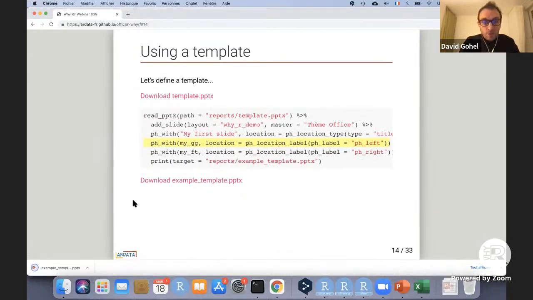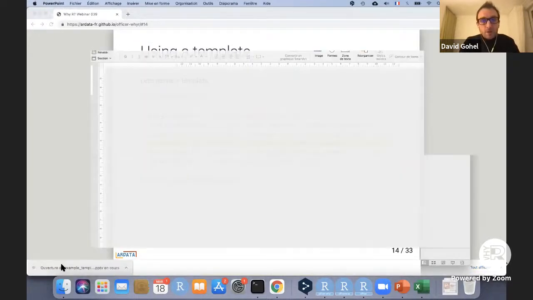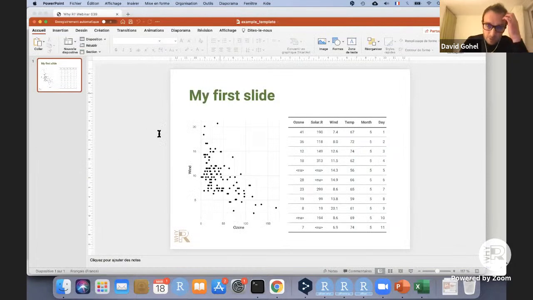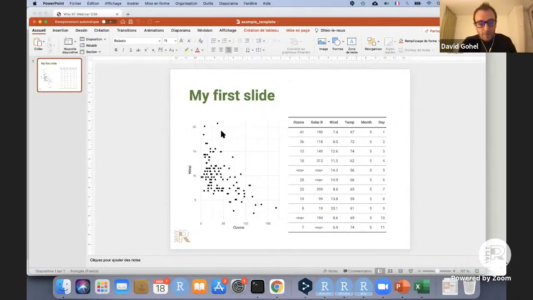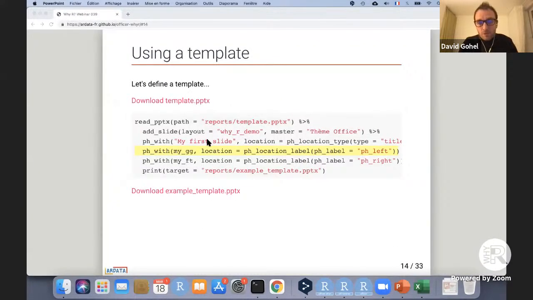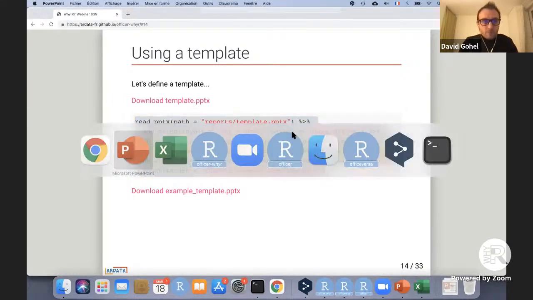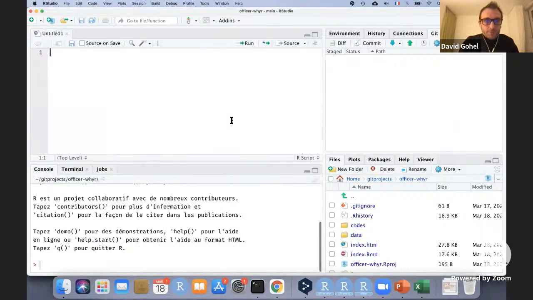Let's download the result and see what it looks like. So I have my slide in green, my graph, my table. I have the logo with not that much effort. So let's go further.